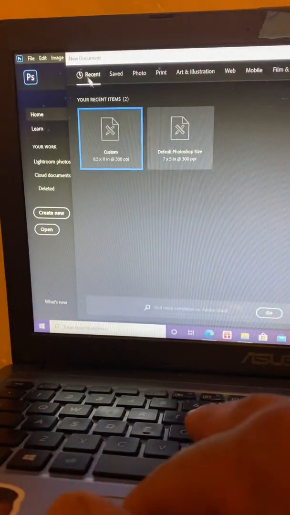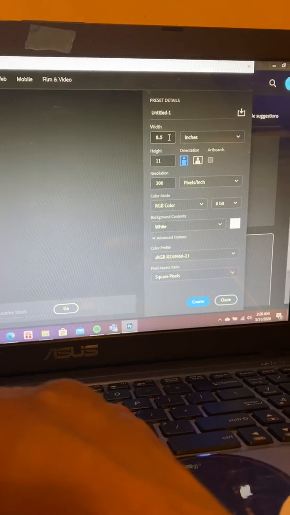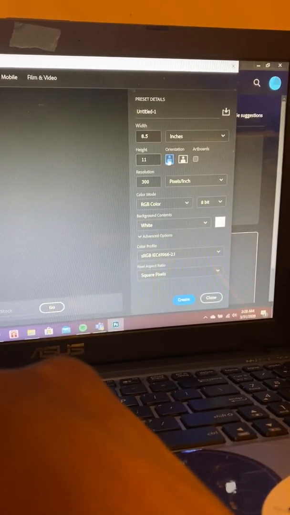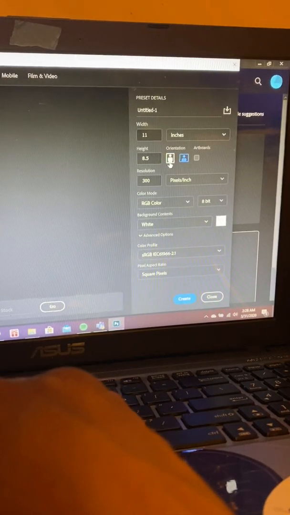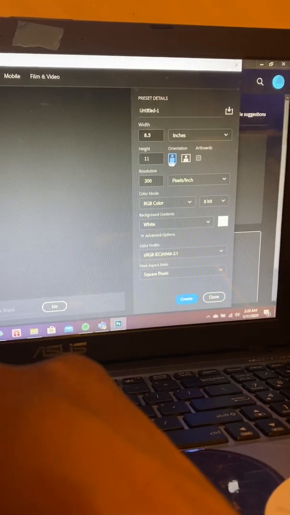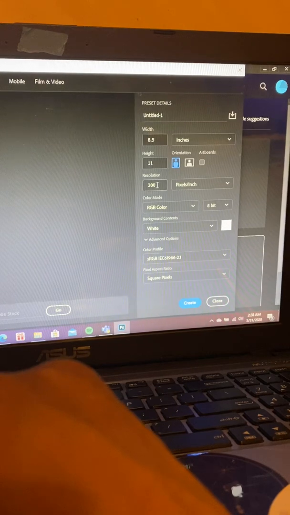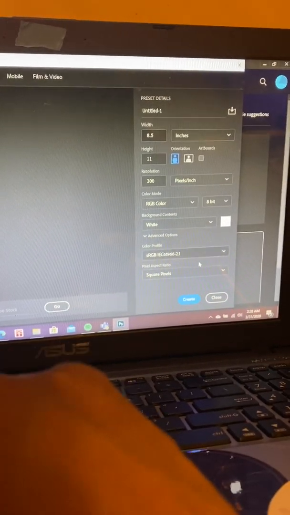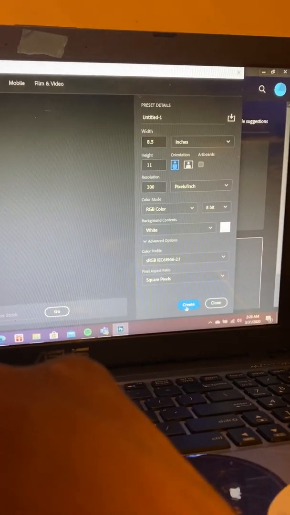So File and New, and it gives you this menu. Usually I set it to 8.5 by 11 inches and hit the correct orientation. Sometimes it'll be switched, so you just want to make sure that it's the right orientation. I'm going to go vertical, so that is correct. Resolution is okay. It's actually pretty high for what I'm doing, but it's going to be fine because it's going to give me better quality for the poor quality of the picture that I'm using. And I'll show you what I'm talking about here in just a second.